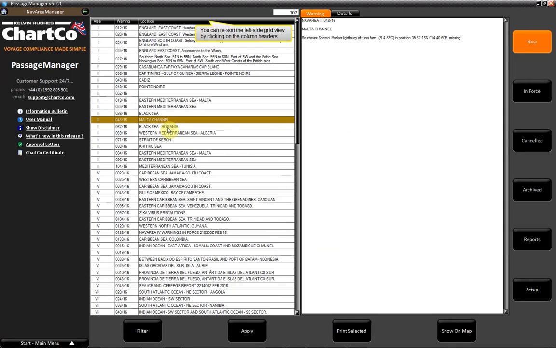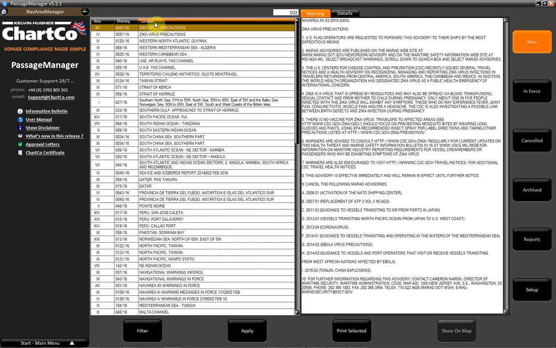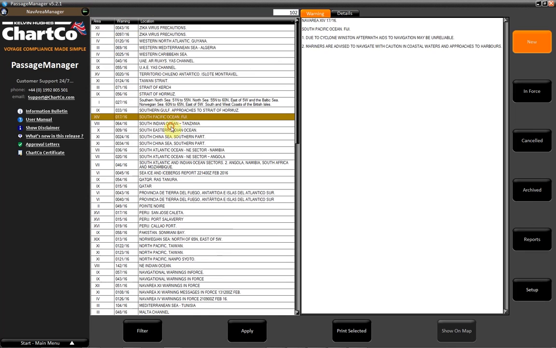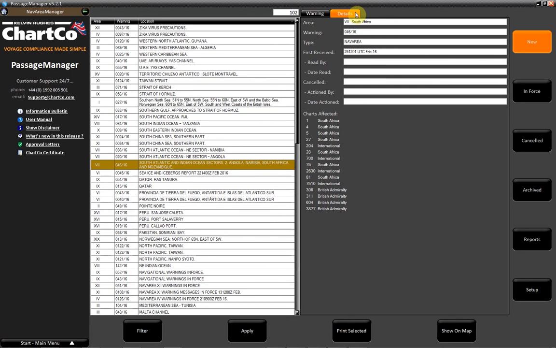You can resort the left side grid view by clicking on the column headers. Click the Details tab on a warning to see further details such as expiry dates or receive dates. Click the Filter button to only show selected nav areas of interest. This may be particularly useful when your vessel is only trading in a selection of nav areas.